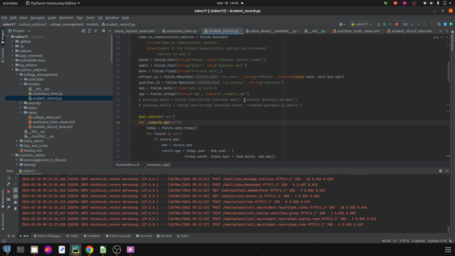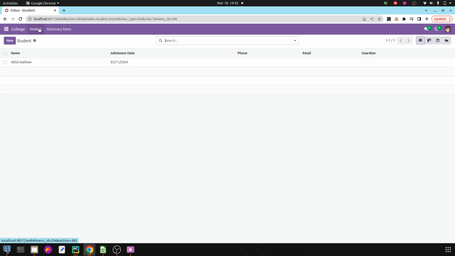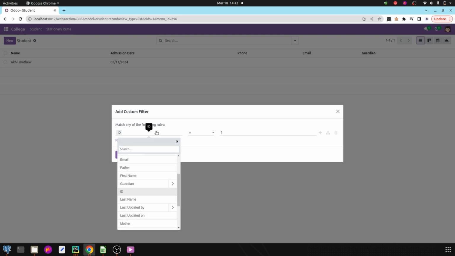In that case, we cannot filter by it or group by it. So if I search in the backend, I'm going to filter based on the age. Here you can see that if I search for age, the age field cannot be seen in the filter.